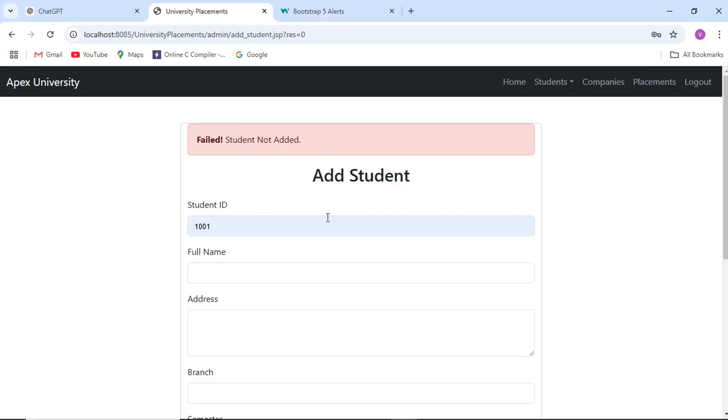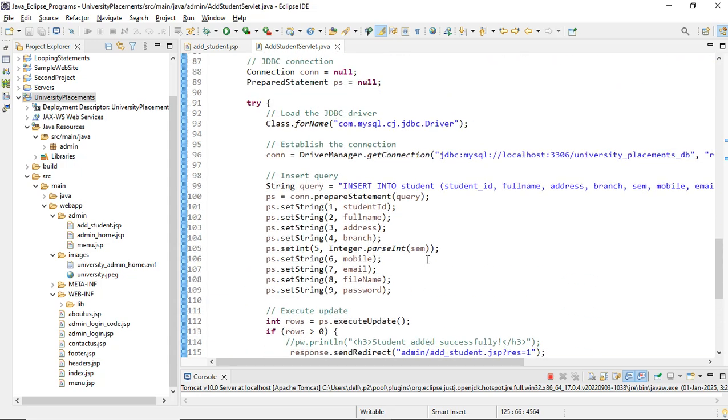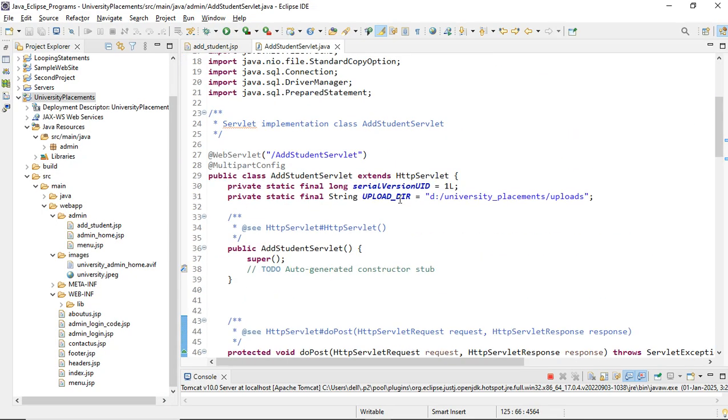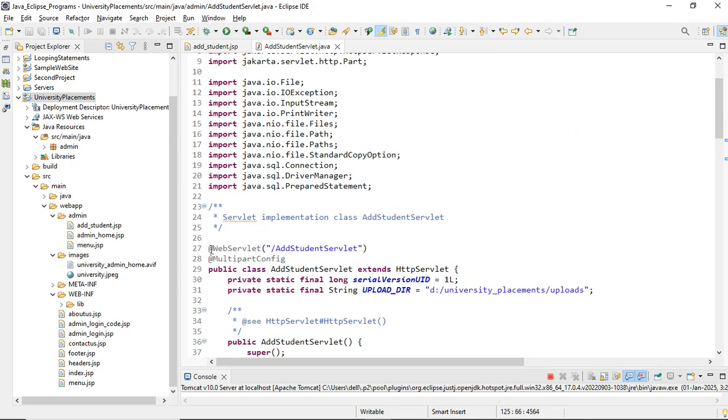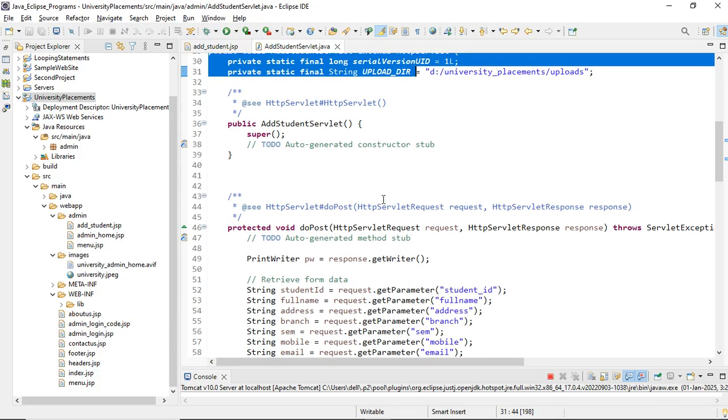So this is how we can add a student. This is what I have explained: how to add one record into the table, including uploading the file, using servlets. This is what you have to notice, that we have to do it using the servlet. In the next video I am going to show you how to show the images that you have uploaded.